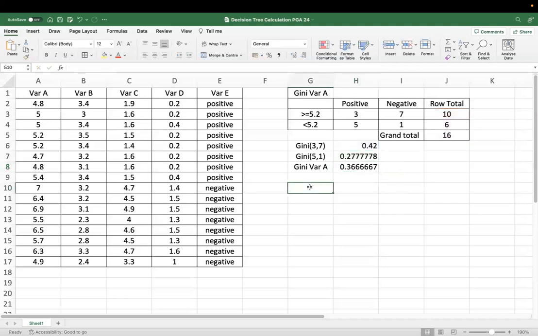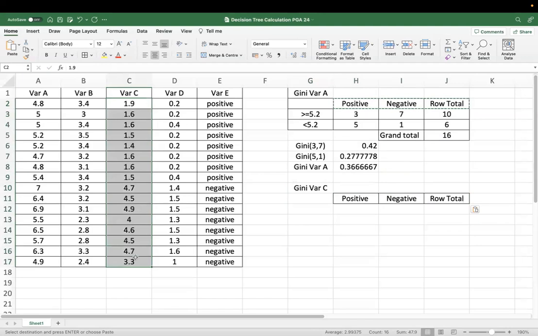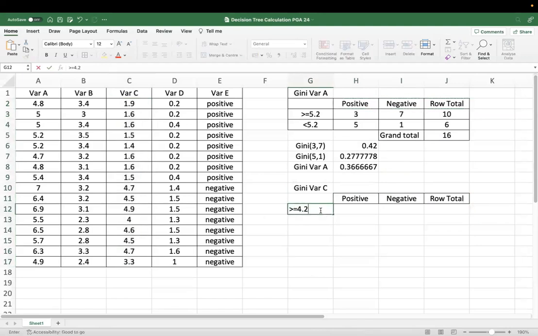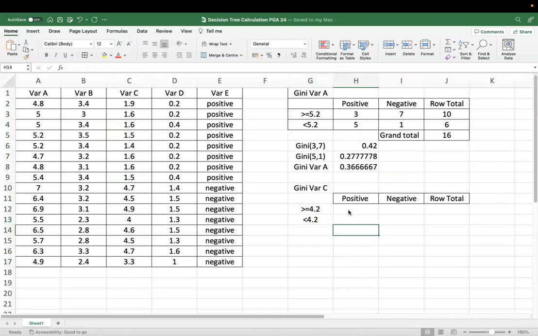Now, let us calculate Gini for one more variable, variable C. These are the values for variable C. Let us say it has randomly picked a split of greater than or equal to 4.2, less than 4.2.